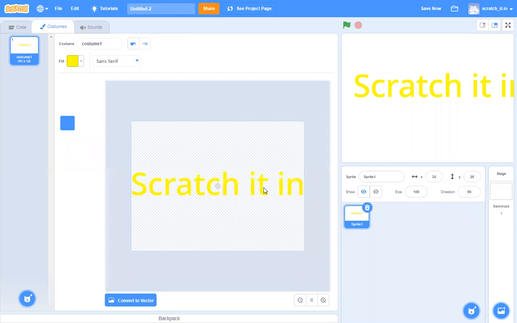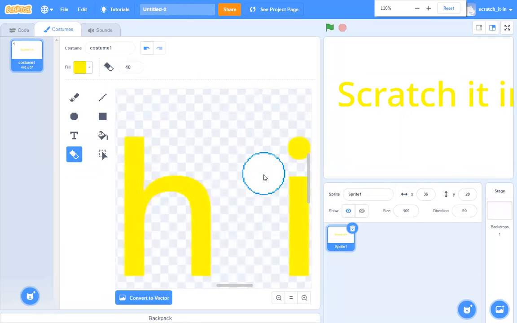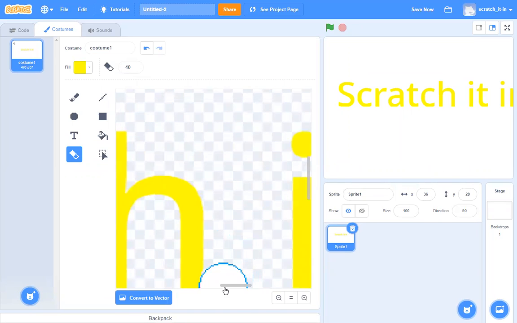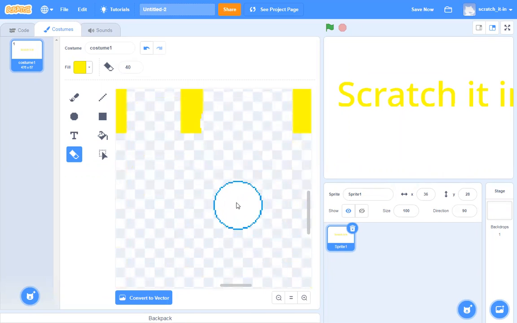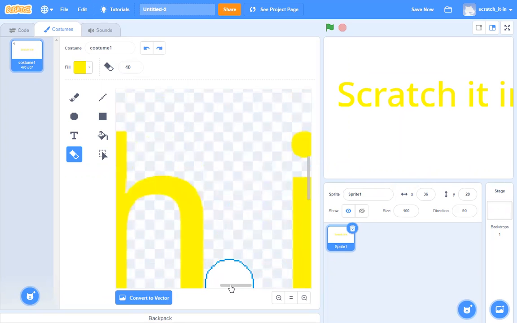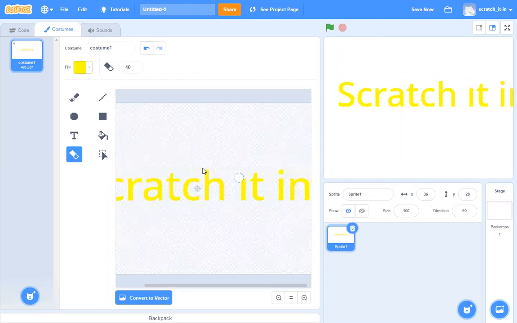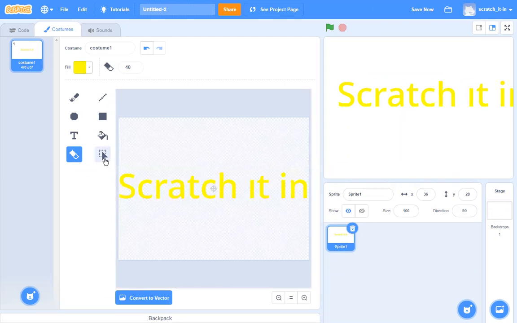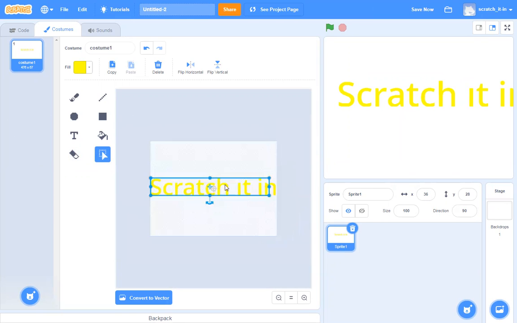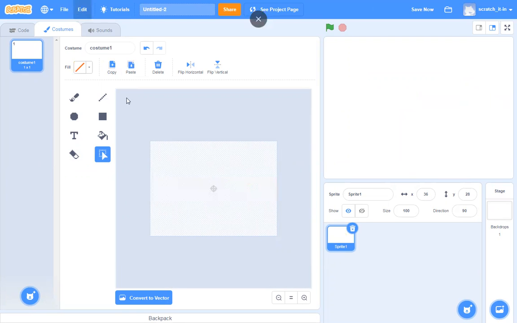Now convert it into bitmap. Select the eraser tool and delete the dot of I. Now select the whole word with the select tool. Copy it, then delete it and select the fill tool.